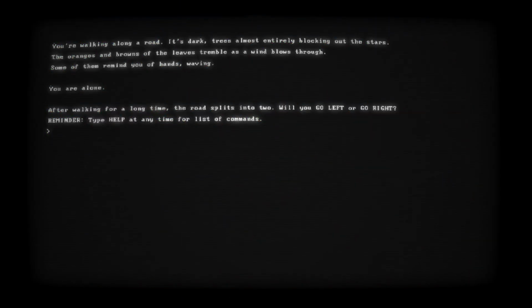You're walking along a road. It's dark. Trees almost entirely blocking out the stars. The oranges and browns of the leaves tremble as a wind blows through. Some of them remind you of hands waving. You're alone. After walking for a long time, the road splits into two. Will you go left or will you go right? Reminder, type help at any time for a list of commands.